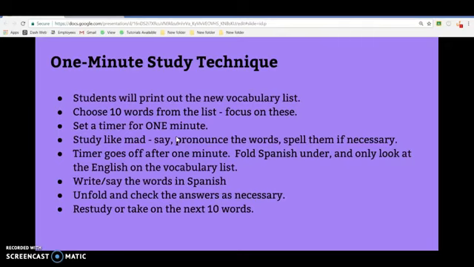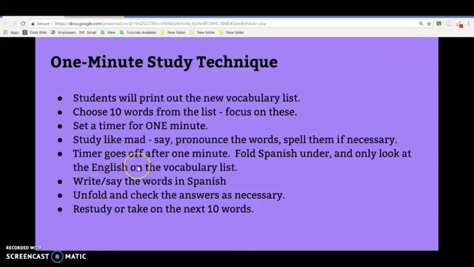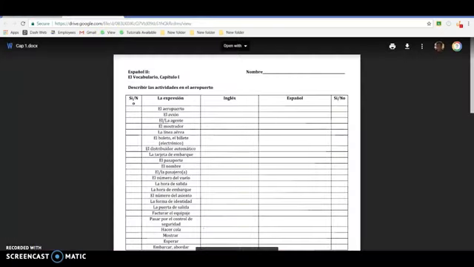So they're going to set a timer for a minute. The timer goes off after a minute, and what they'll do is fold the Spanish under so they only see this part of the list. Then they can write or say the words in Spanish as necessary, and then check the list over here, and then unfold and check the answers as necessary, or restudy and take on the next 10 words depending upon how they do. I would say students should really get about 9 or 10 of these words right before they know that they can move on.